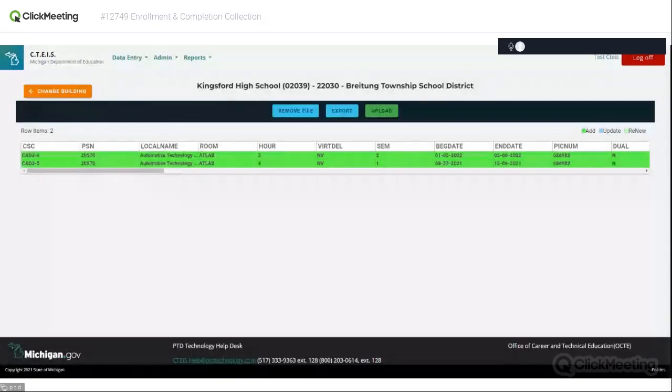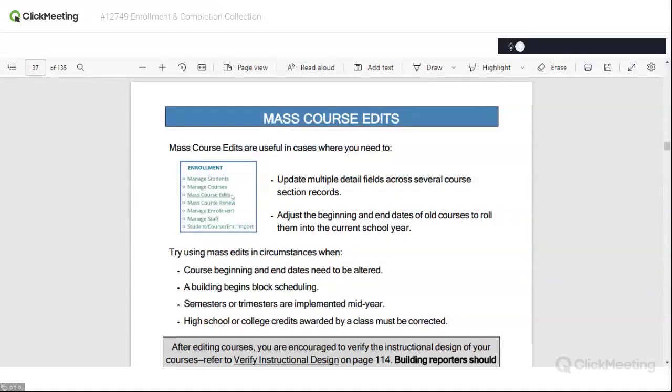I'll get you the page number in our guide. Mass course edits are on page 37 of our guide. Okay, and I'm sharing our screen for our guide just to get through the information a little better.